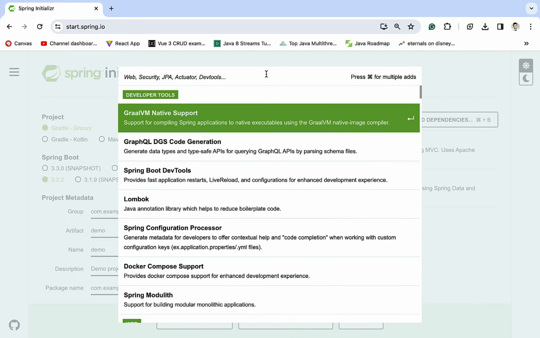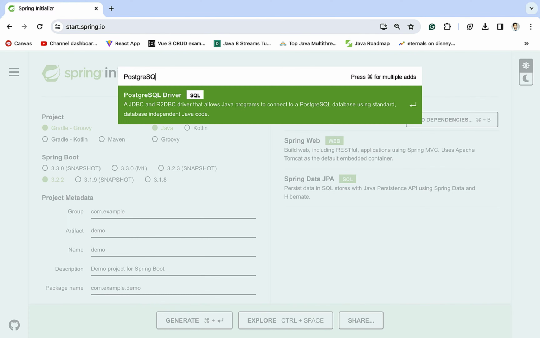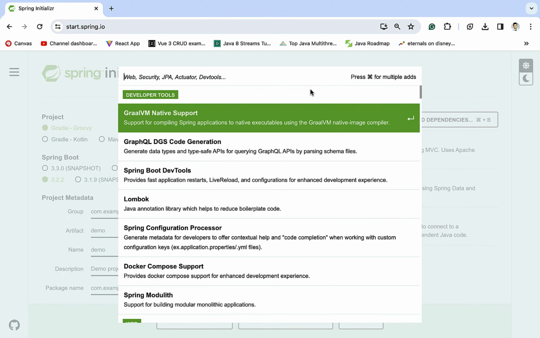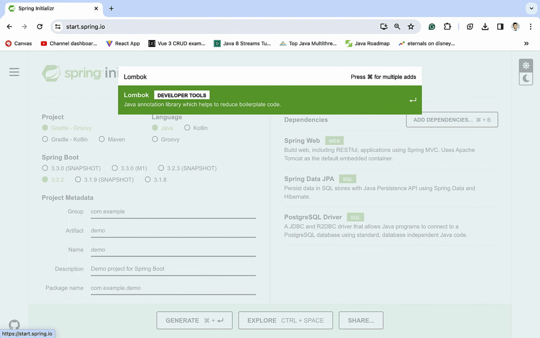Next, let us add a PostgreSQL JDBC driver dependency. Well, PostgreSQL driver is a JDBC and R2DBC driver that allows Java programs to connect to a PostgreSQL database using standard database independent Java code. Next, let us add a Lombok dependency. So here just type Lombok. So Lombok is an annotation based library which helps to reduce the boilerplate code. So let us select Lombok dependency over here.